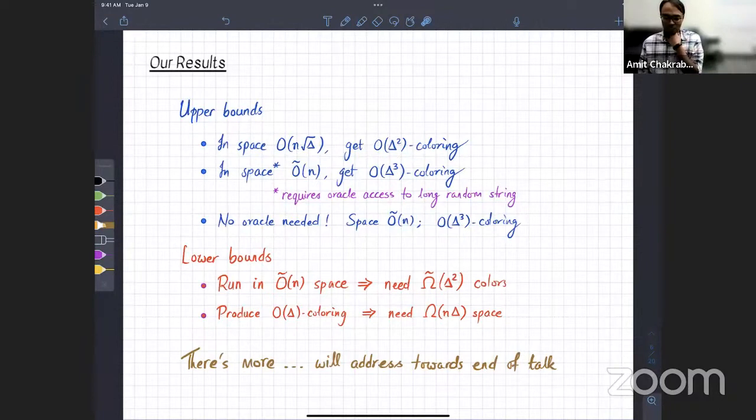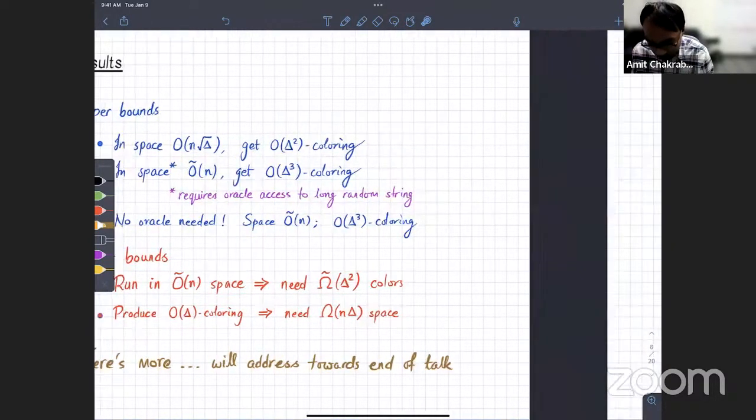So you cannot get a delta plus 1 coloring. You cannot even get order delta. You really have to spend delta squared. A different way of looking at the lower bound is that if you wanted to produce a coloring using about order delta colors, then there's no sublinear solution possible. You have to basically store the whole graph. So n delta space is required. These are special cases of a more general trade-off that I'll get to. Okay, so that's as far as results go.